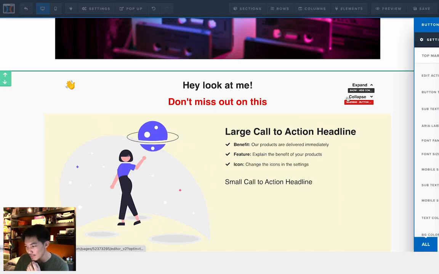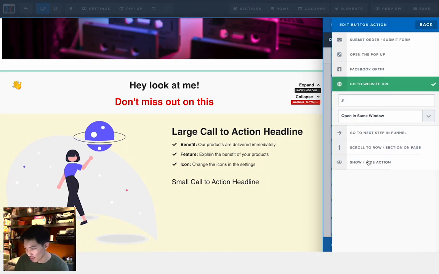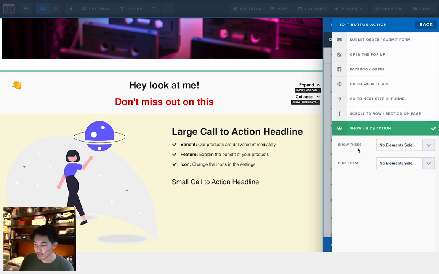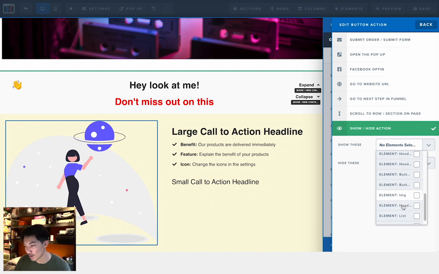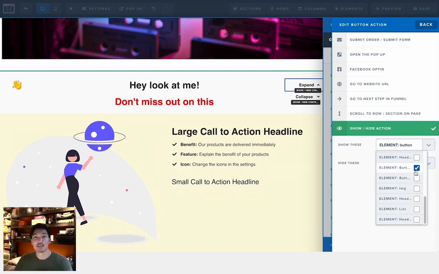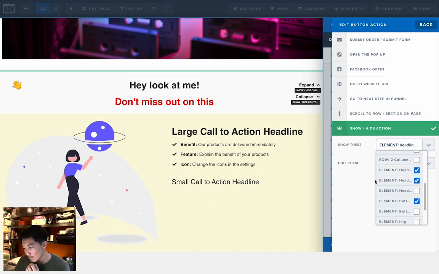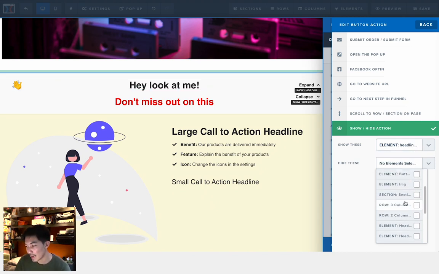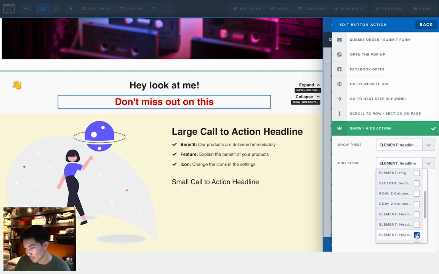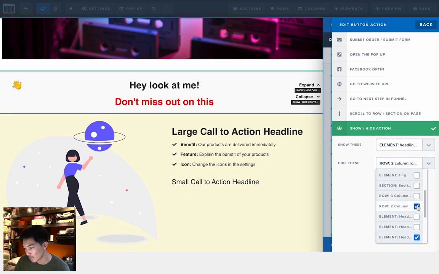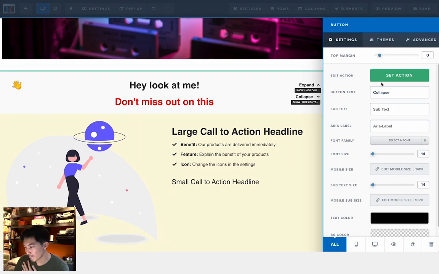Let's go set up the collapse. So on collapse, we're going to set an action, show and hide action at the bottom. When someone clicks on the collapse button, we want to show the expand button. So we are again taking away the button that they clicked on and then showing the button that should be there now. When the section is collapsed, we want to show the hand wavy signal and the hey look at me. So go find those things here. Boom. When this is collapsed, we want to be hiding the things that were open, which is the don't miss out on this headline that goes with the expanded portion, and then also the two column row. And we have to hide the button itself.